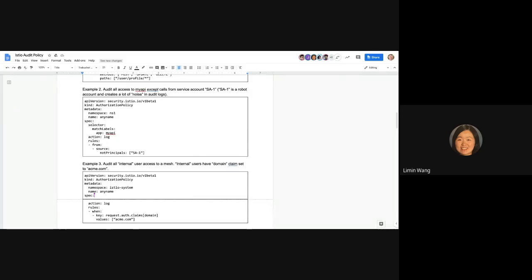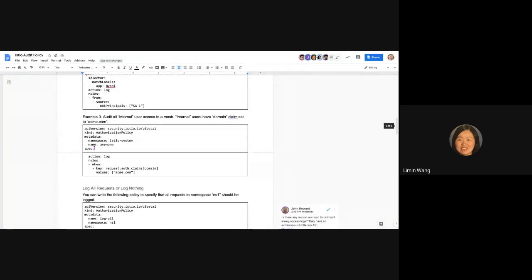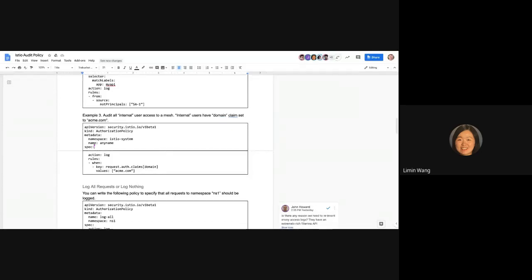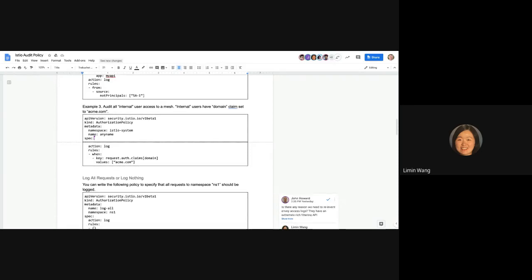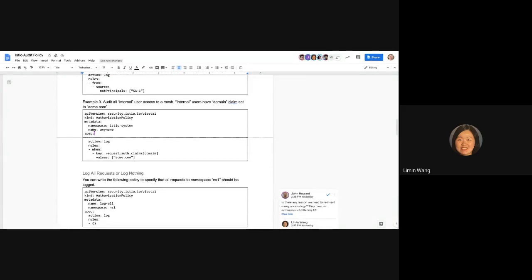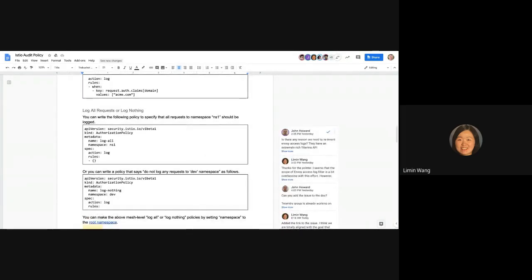Another example is that you probably want to audit only internal user access. In this case, you can look at the domain claim in the JWT token, saying that only the requests coming from acme.com should be logged. That's also a very common use case. And you can also write a policy to log everything or log nothing. This is actually the same as how authorization policy works today.